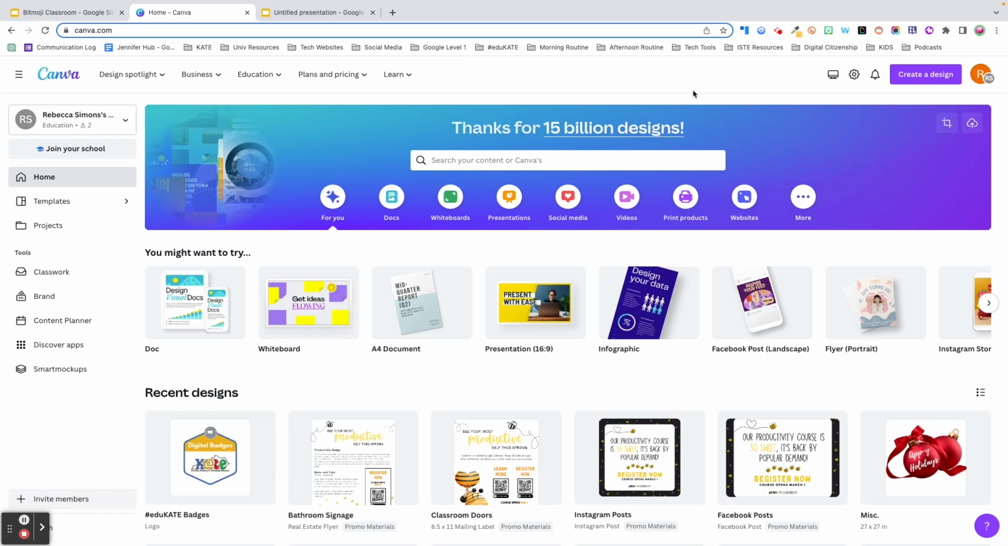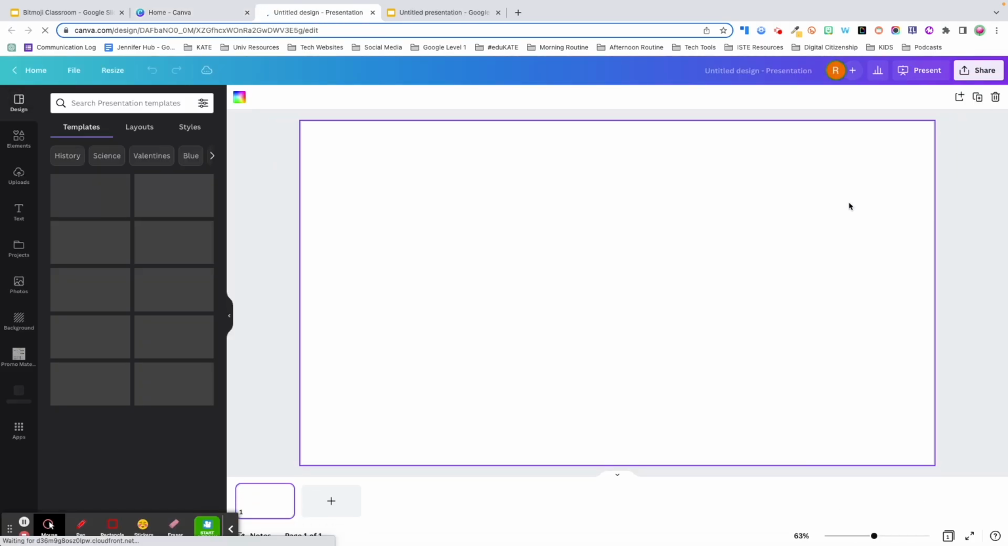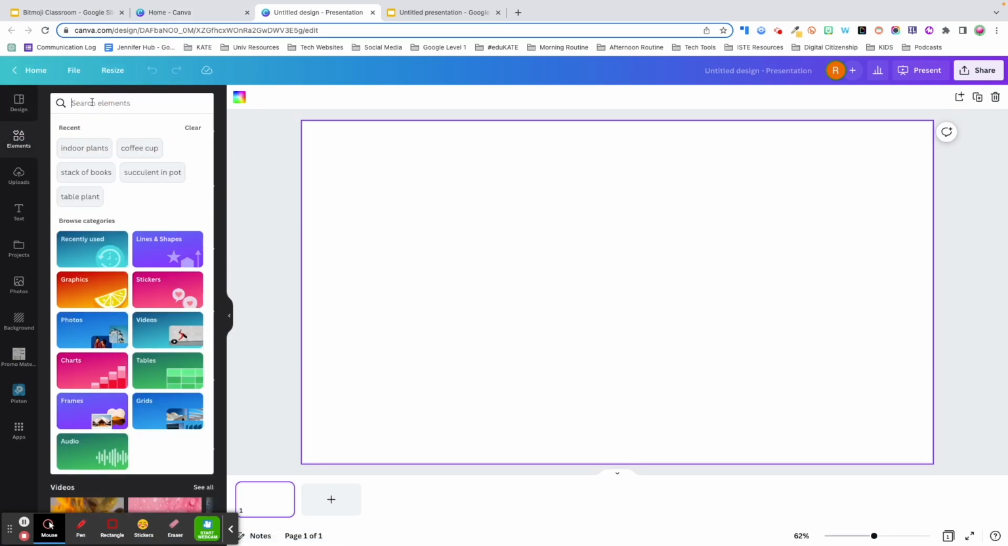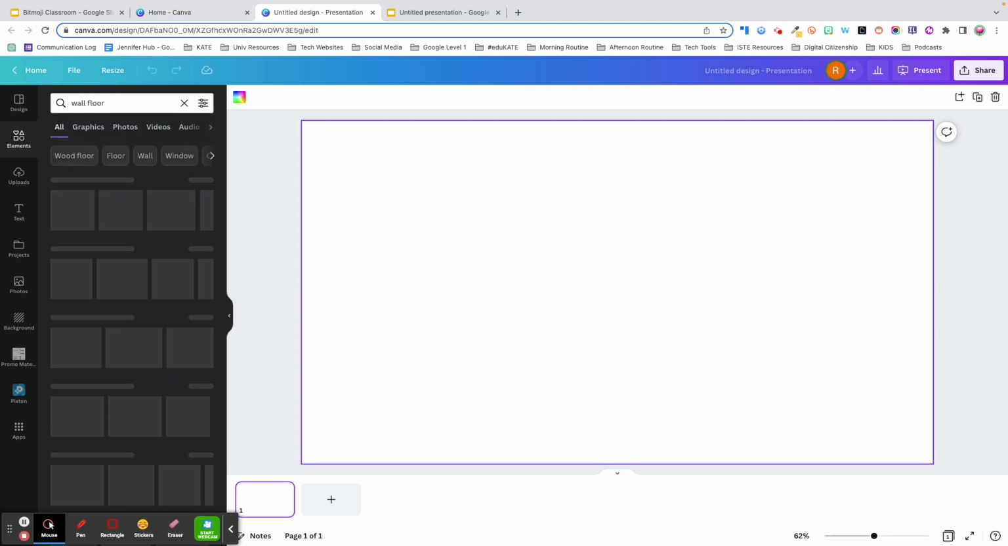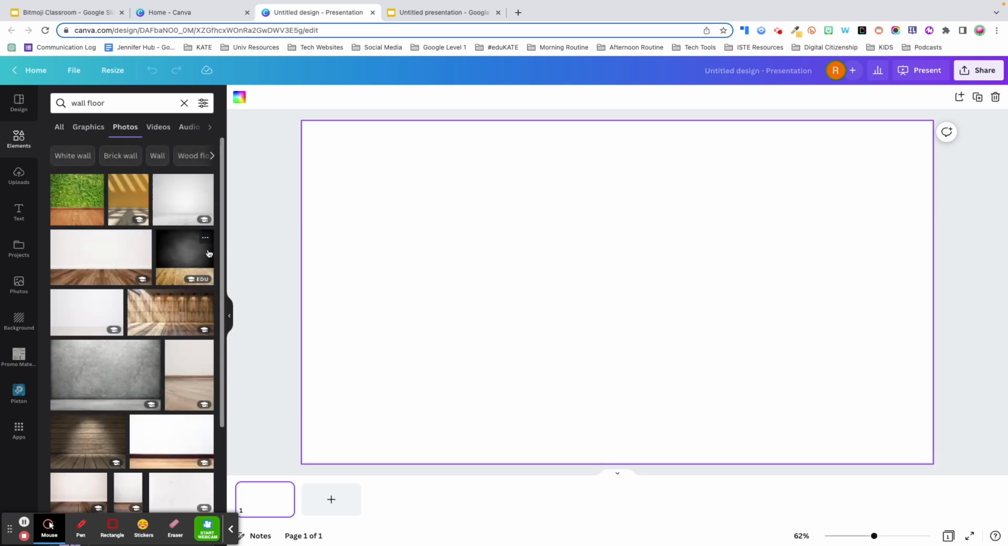The second option is to create your scene completely from scratch. From the Canva home screen, I'm going to click Create Design, then select Presentation. Next, I'm going to click on the Elements menu and type Wall Floor into the search field. I usually have the most success under Photos, so I'm going to click See All. The most important part is to find a floor that you like. It's really easy to change the wall because it's simply a rectangle.